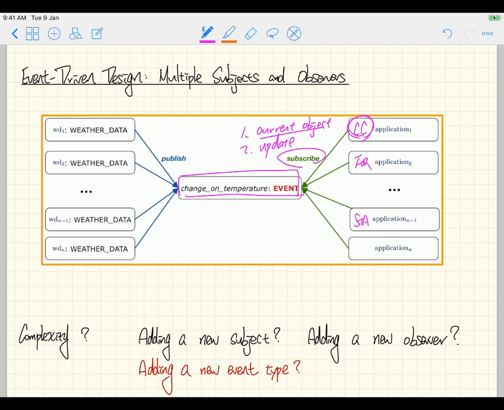Now, conceptually, every time you want to subscribe a particular observer to an event, you have to give the reference to the current object. You have to give a reference to the update you want. But let's see how we can do that.